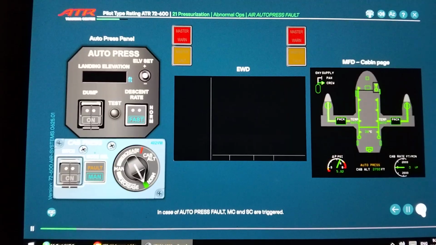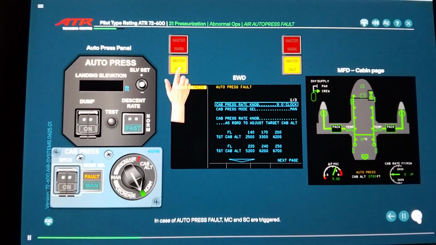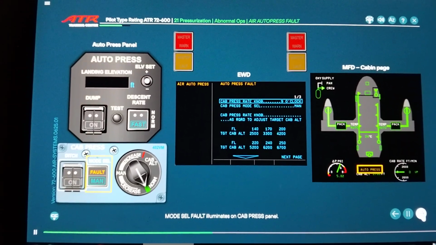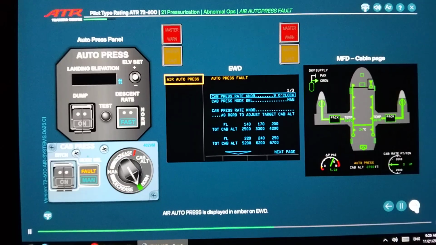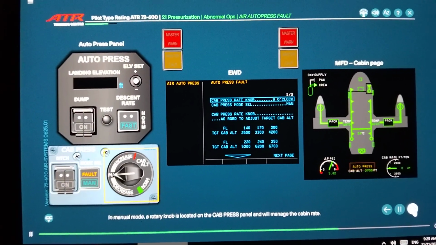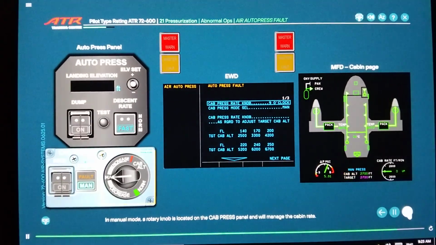In case of auto press fault, master caution and single chime are triggered. Mode fail fault illuminates on cabin pressurization panel. Air auto press is displayed in amber on EWD. In manual mode, a rotary knob is located on the cabin pressurization panel and will manage the cabin rate.